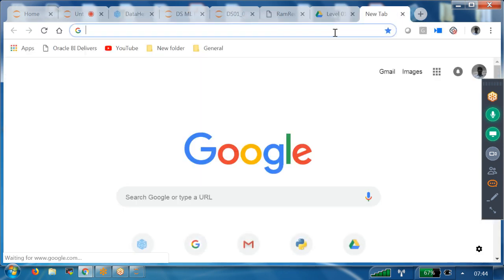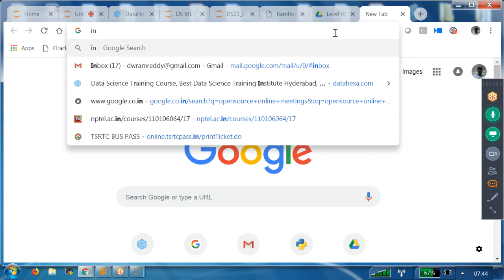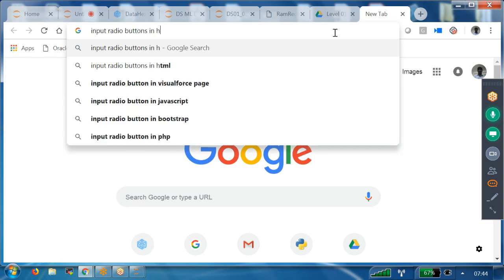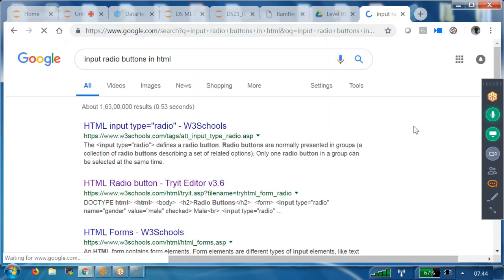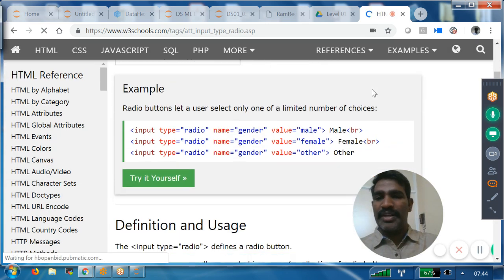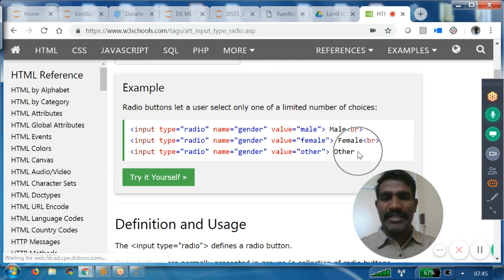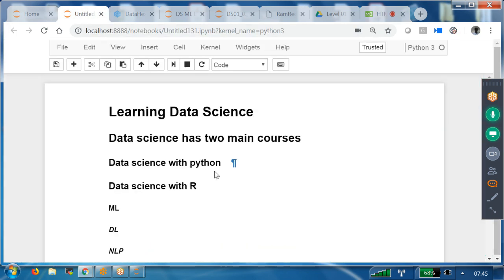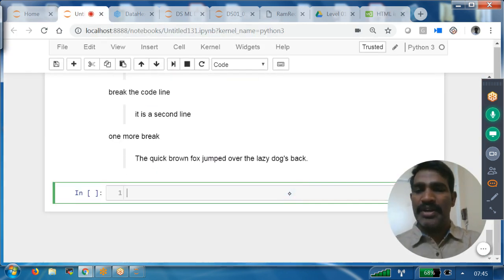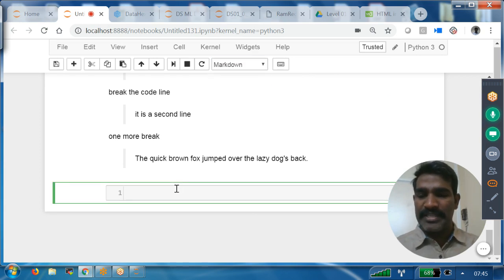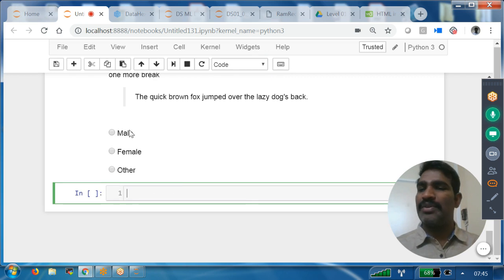For example, let us say input radio buttons in HTML. I am writing it like this. I am googling it. Then we are seeing some kind of code. This is the code. This code as it is, I am copying it. Then I am going to the slide. Let us go and try to change this into Markdown first. We are changing into Markdown. Then as it is, I am pasting it. If I enter, we are able to see the radio buttons.